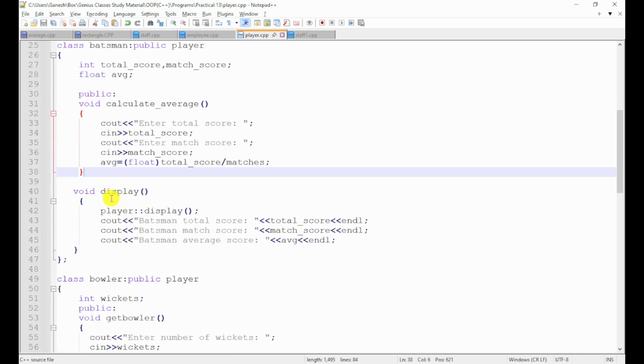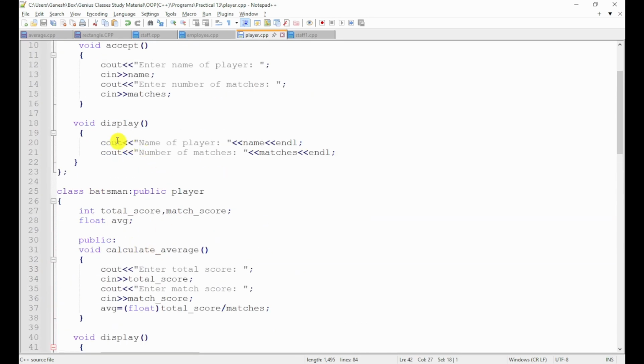Next, to display the values we have to design the display function. So void display, this is given in the diagram. So inside that I want to display the details from the player class. What will happen here, if I do not handle it, the display function will override this coding because the function names are the same.